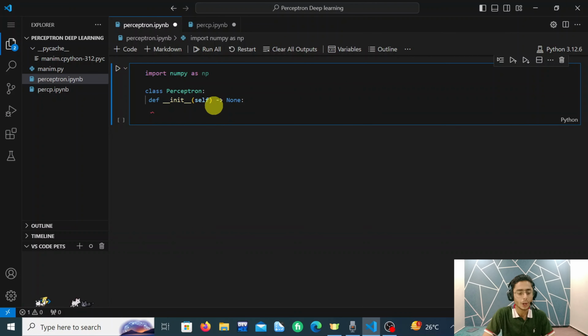Here in the parameters you will pass the number of inputs, how many inputs you want. After that, you will specify the learning rate. Okay, and we have done that. Now we will assign it to a variable and store it in a variable.